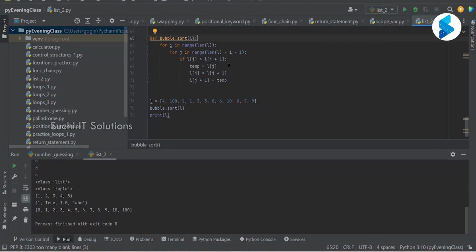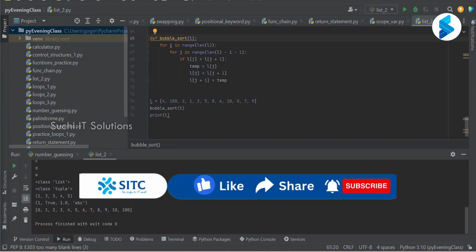I'll see you guys tomorrow. Your homework is to understand this program and also write a program for selection sort.